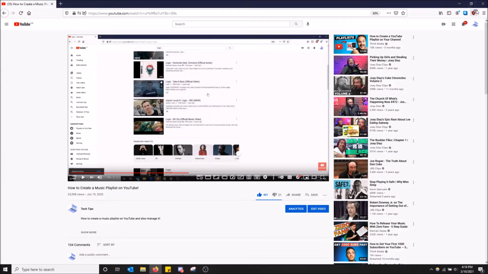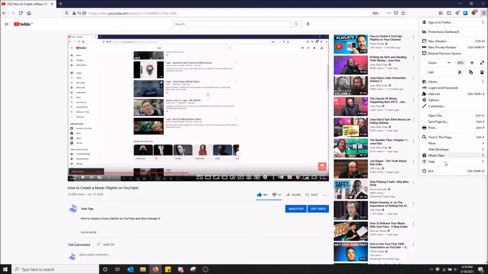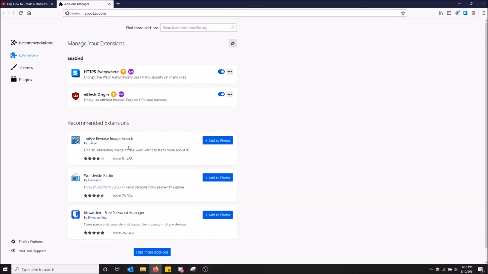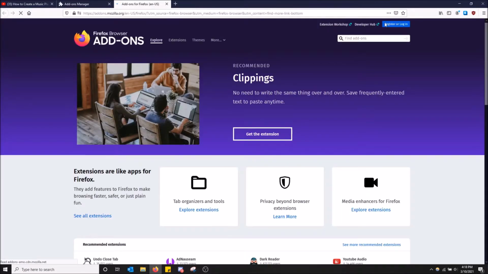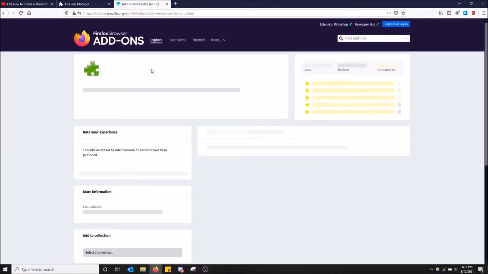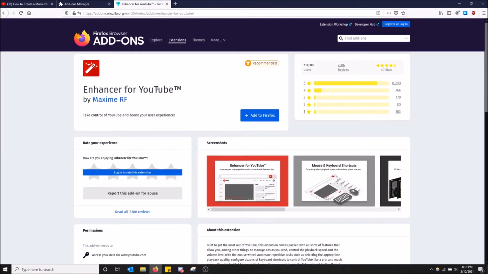Okay. So go to the top right up here on open menu and then click add-ons. Okay, and now you click find more add-ons on the bottom here. And then in the top right, where you can search, type Enhancer for YouTube. And it should be this one. It's recommended by Mozilla as well. And it's got the little wand icon, so click there. And it should be called Enhancer for YouTube by Maxime RF.